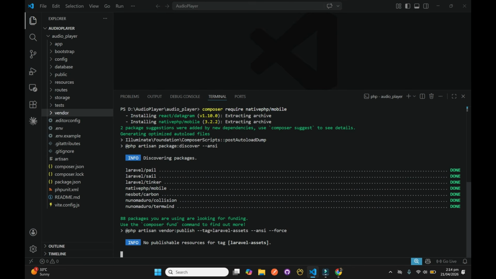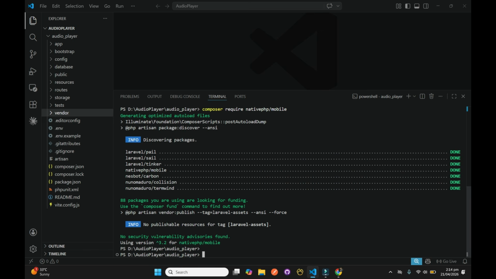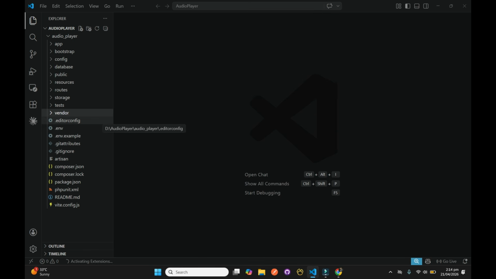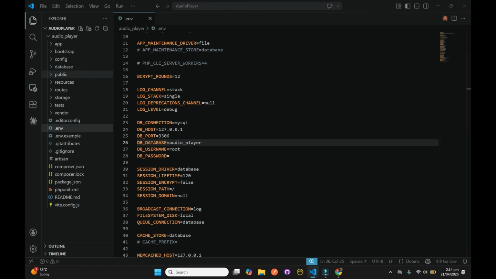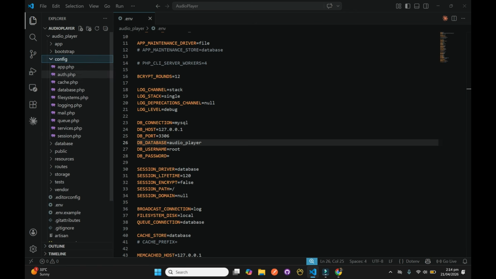So we have successfully done this, and now I will close this, and first of all we need to set up our database. Okay, and you can go with SQLite as well because we are not saving anything in the database, but I simply set up MySQL here. So I uncomment this, put in MySQL, save this, and put in audio_player, save this, and also we need to update it in the config file.